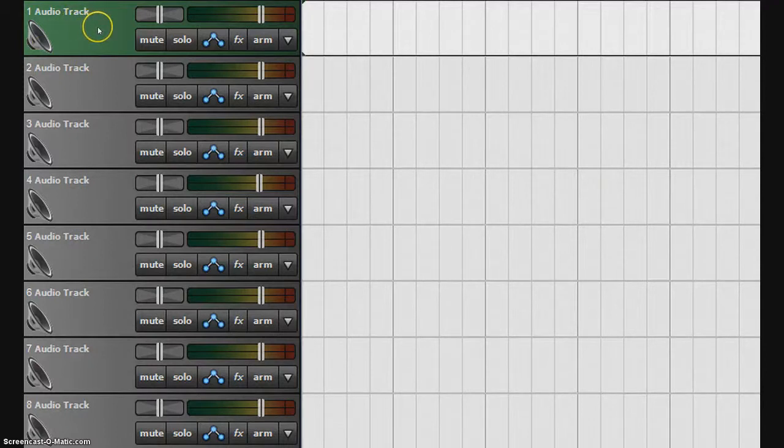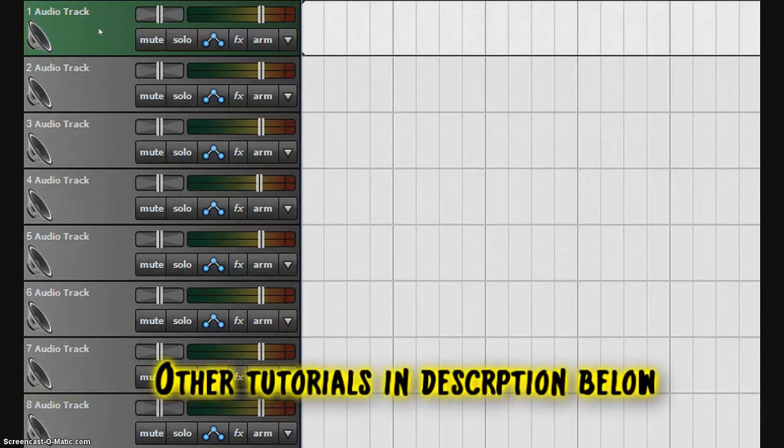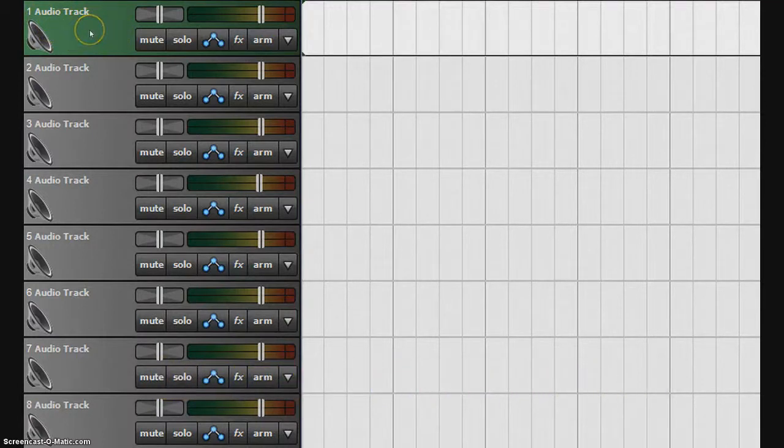Now, the things you need to know about these tracks. This is obviously a wave track. It's in green, and the MIDI tracks would be in blue. Just as it's a default code for Mixcraft. I mean, you could change the colors, but that's the defaults. So we're in a wave format right now.